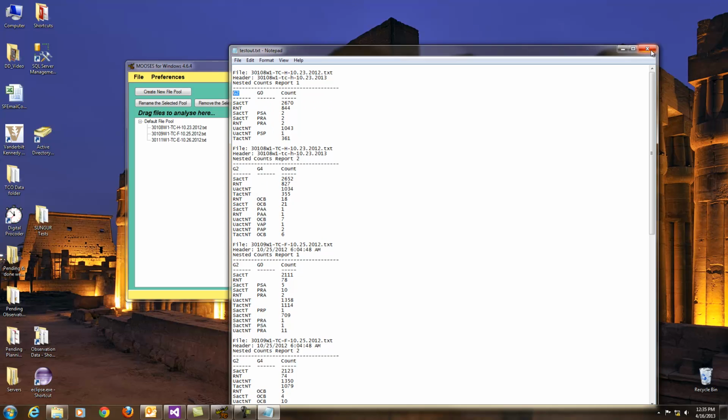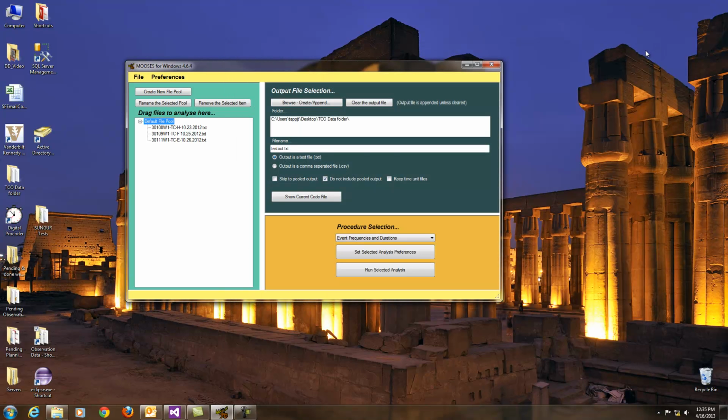So to illustrate that, I'm going to change it to go to a comma separated file. And I'm going to run that. Oops. So wait. I didn't clear my comma separated file first. I'm going to clear it.